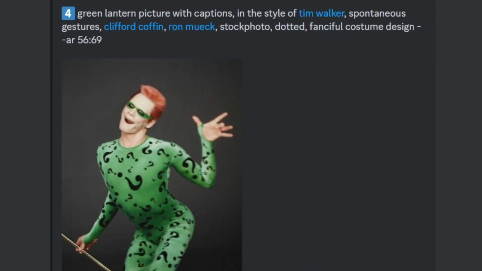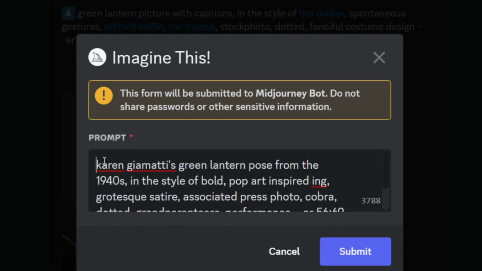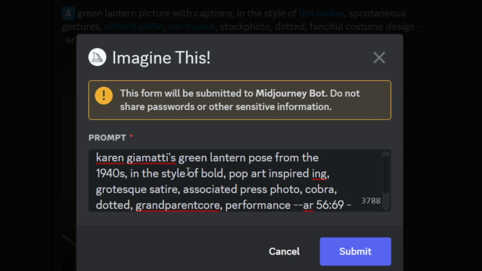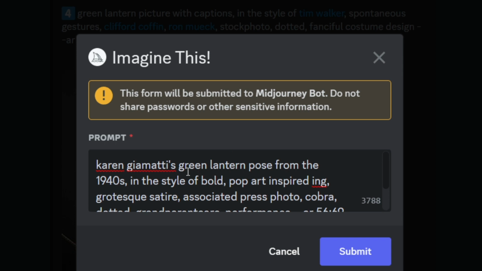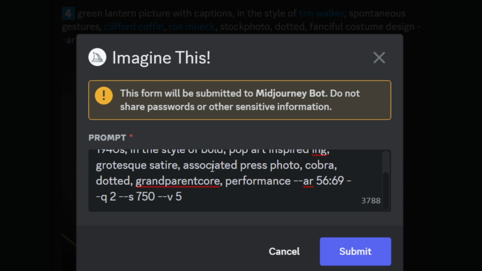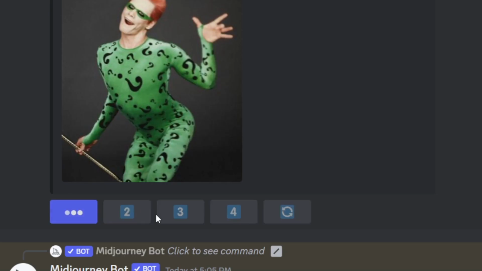This photo here, this is iDubbbz in his signature green costume. So let's see if it picks up on that. Karen Giamatti's Green Lantern pose from the 1940s. Interesting. So in the style of a bold pop art inspired ing. Grotesque satire. Jesus. Associated Press photo. Okay, we're just gonna leave as is. Grandparent core. Okay, we have to re-describe that.